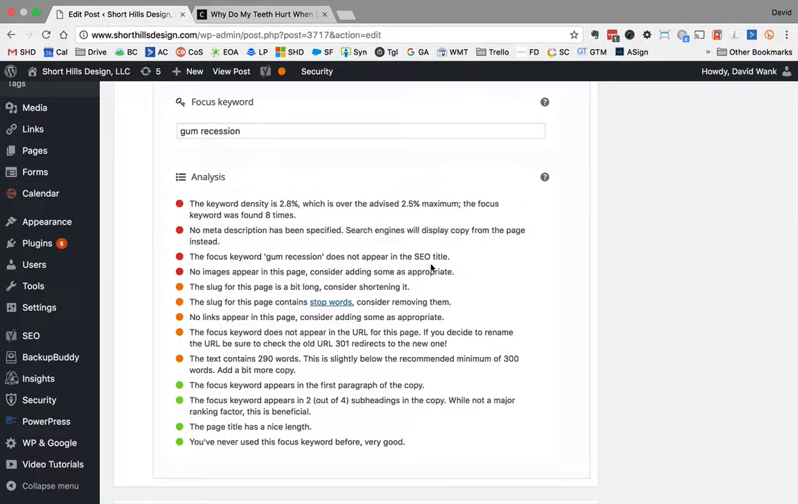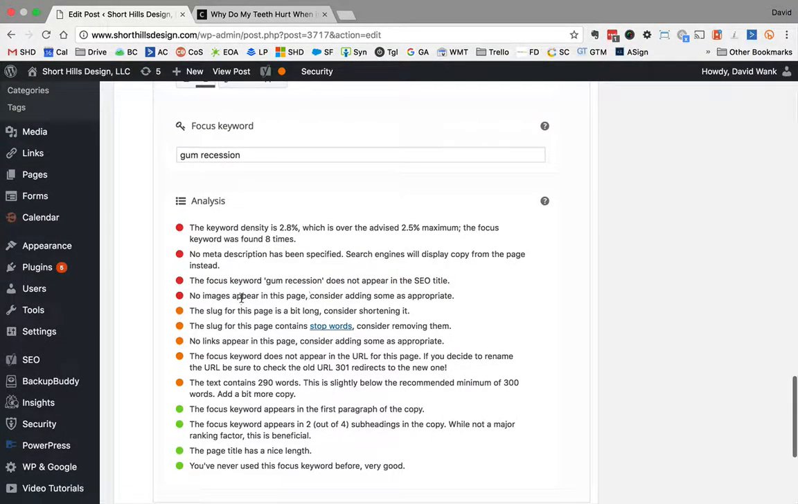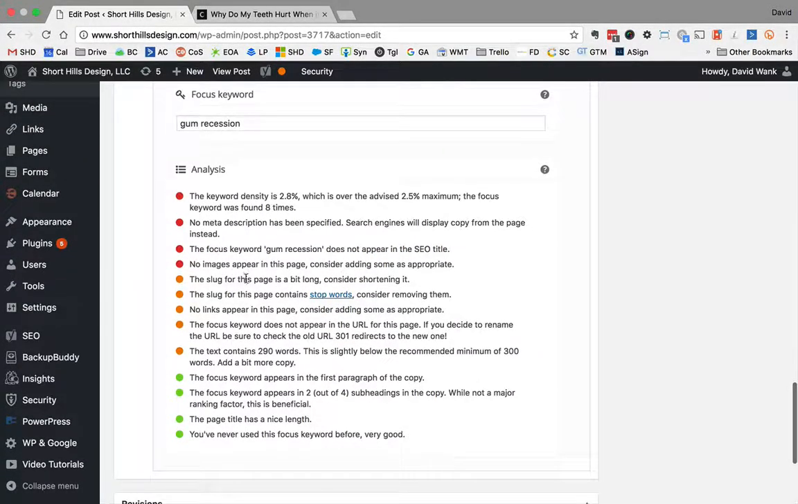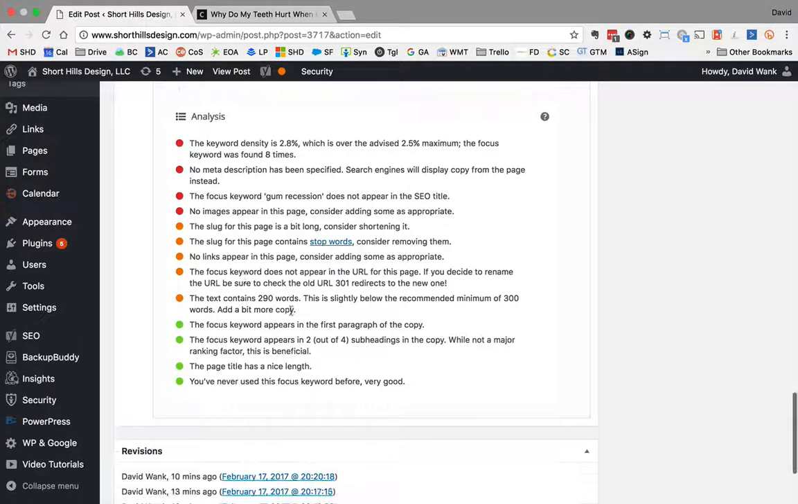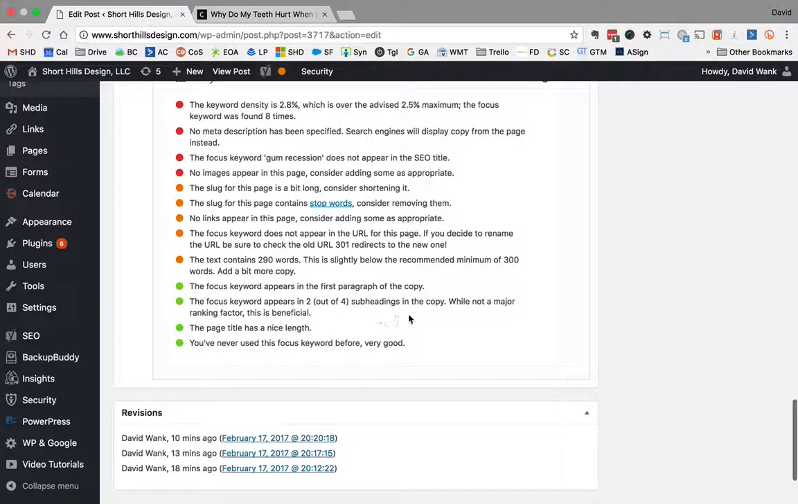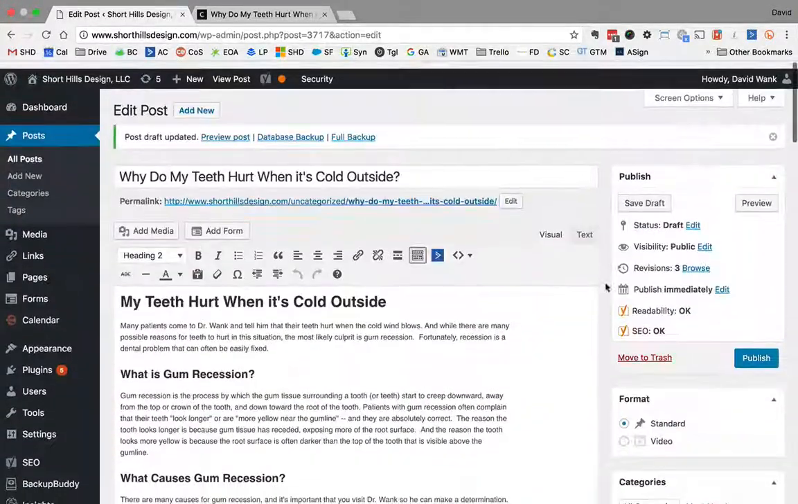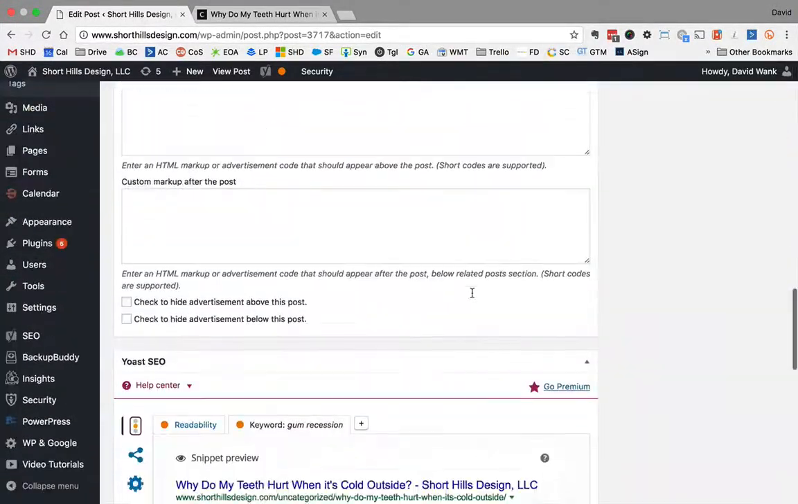No meta, we can live with that. The focus keyword gum recession does not appear in the title. Okay, we could always add an image. And let's see here, no links. We could add links. So again, these are just giving you hints to see what else you could do to make it better. So again, this is four greens. Come back up here to the top. Okay and okay.